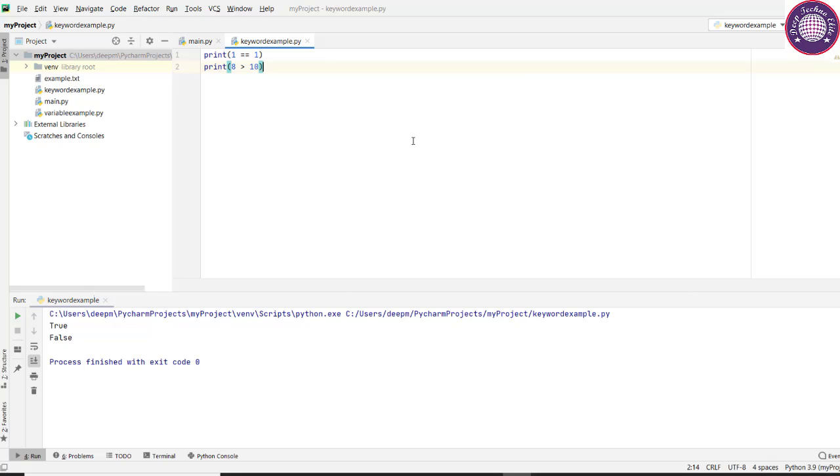Next we have the and keyword. The and keyword is a logical operator. There are three logical operators in Python. The first one is and, that is the logical AND operator. The next one is or, that is the logical OR operator. And the third one is not, that is the logical NOT operator. Python logical operators allow us to perform logical AND, OR and NOT operations between boolean values.